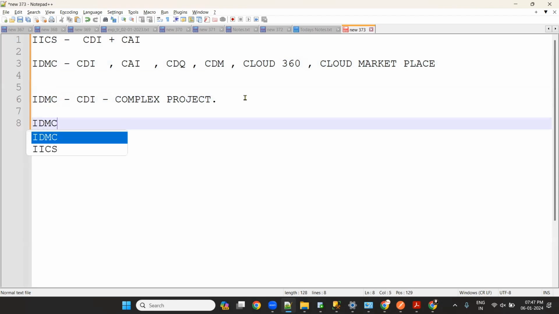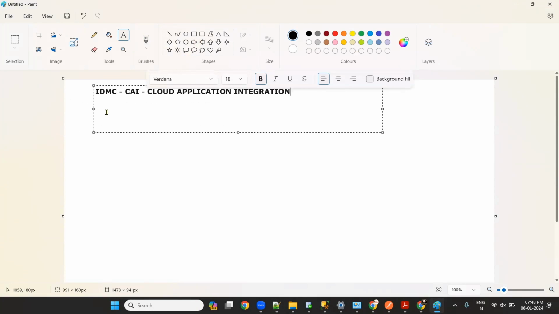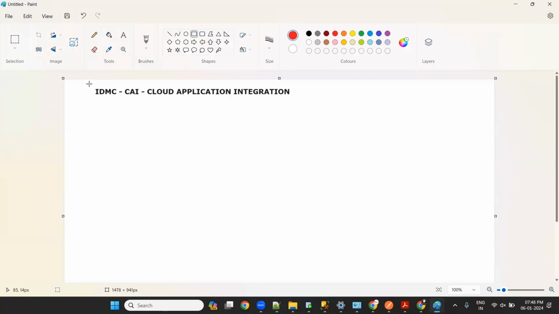Now we need to learn IDMC CAI or IICS CAI, Cloud Application Integration. This is what we are going to see today. Okay, everyone, I welcome you all to my CAI training. So we are learning what? IDMC CAI, correct? IDMC is a new name for IICS, so you need not worry. IDMC and IICS are both the same.